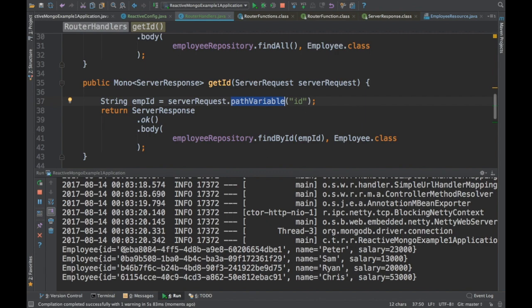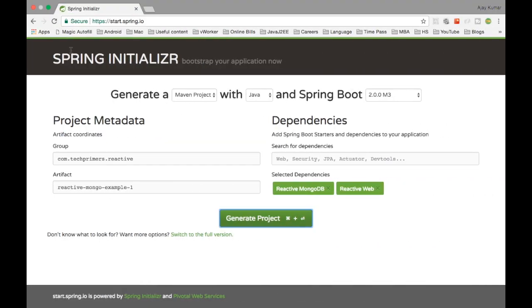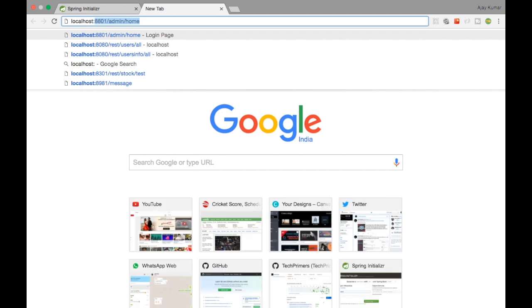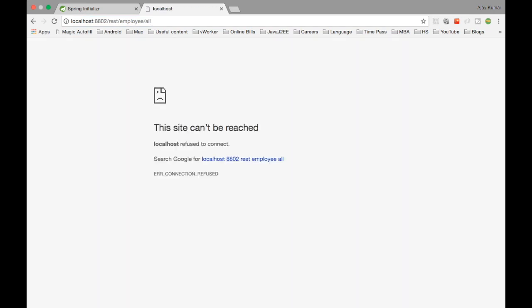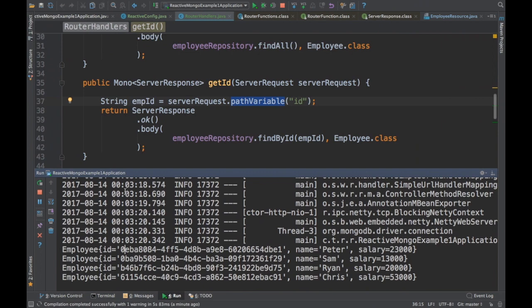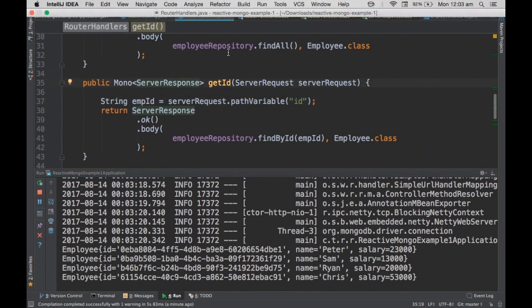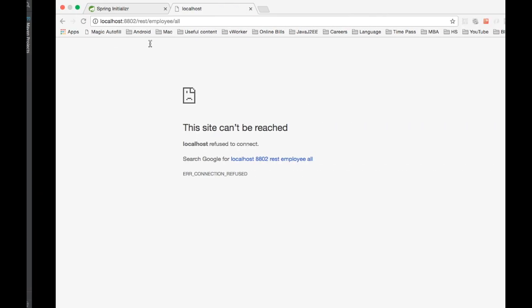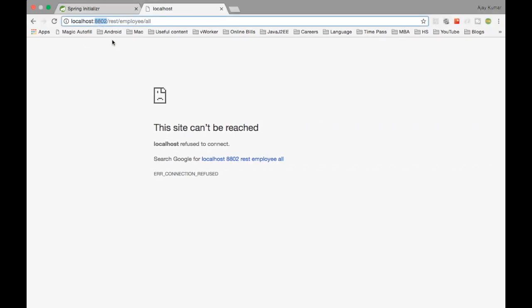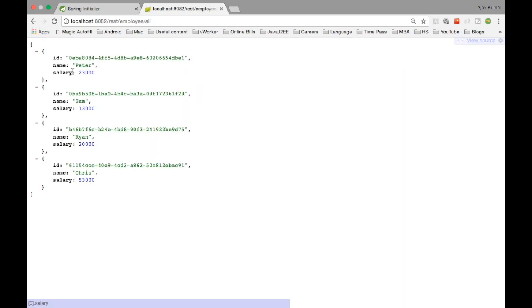If you notice here, the server has come up. Let's quickly go through the REST endpoint and see if it is good. So localhost 8802, because that's the same REST endpoint which we had. Employee / all. This should return all the employees, but why is it not up? Let's see what is the application properties. Okay, 8082. Sorry, it is 8082. Right, so yeah, we got the data.